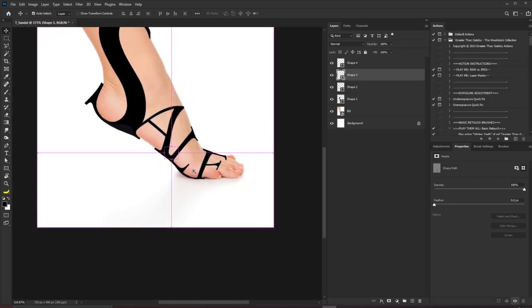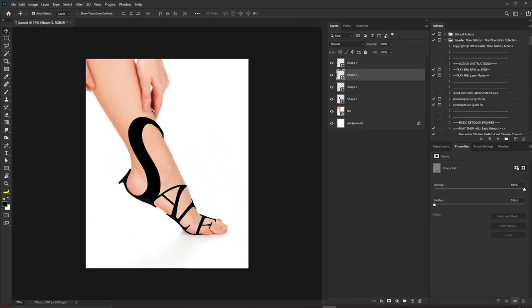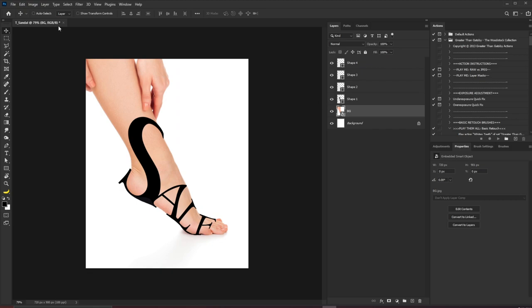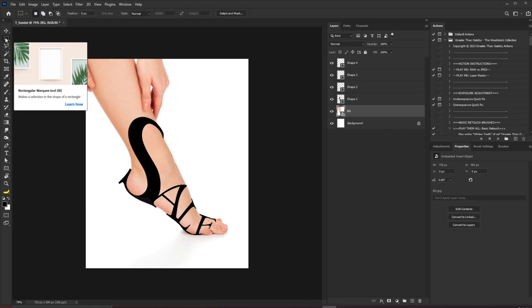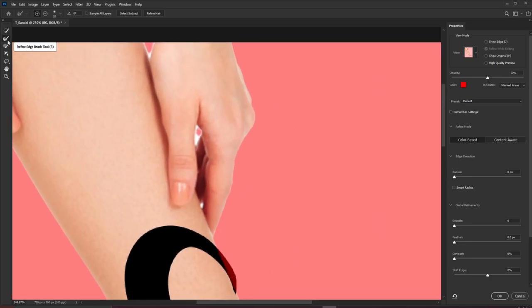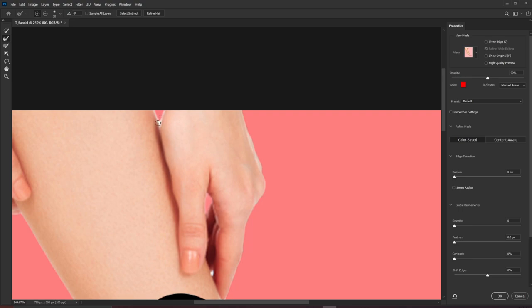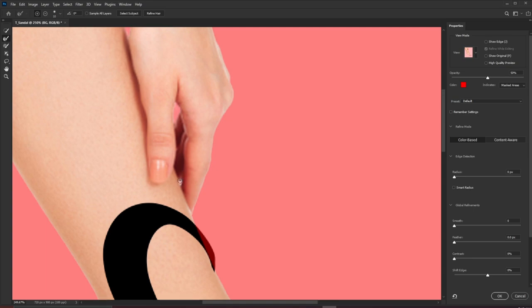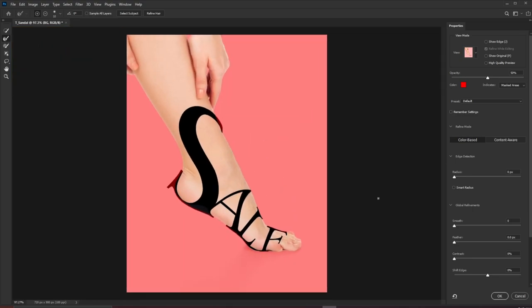So I'm going to crop out this leg from the background. I'm going to select the background layer, select the rectangle marquee tool, select the mask button here, and select object. Photoshop is going to crop out the leg for me, and I'm going to zoom in and use the refine edge brush to just take out the white part from the selection. So accept in here and take this out here. Like so.